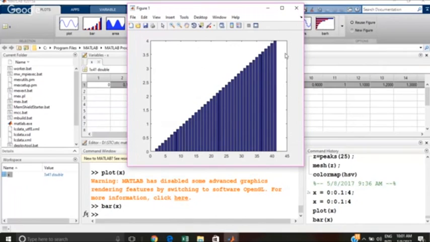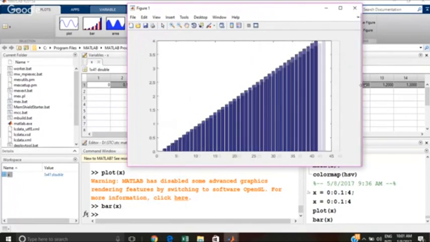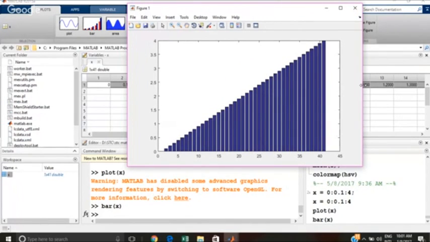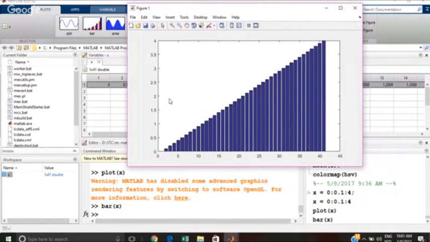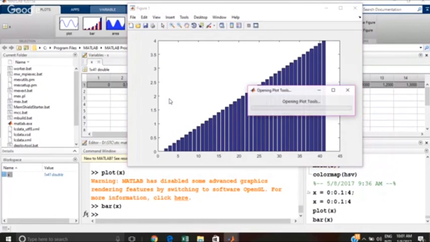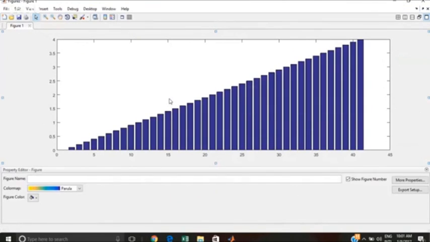Now again, if you want to edit this, you want to have labels, x-axis, y-axis, you want to give some name, all these things are possible. For that, you have to go to Edit, and go to Figure Properties. So you have something called figure properties here. Click on this figure properties. So this window will open. Once again, I'll just show you.